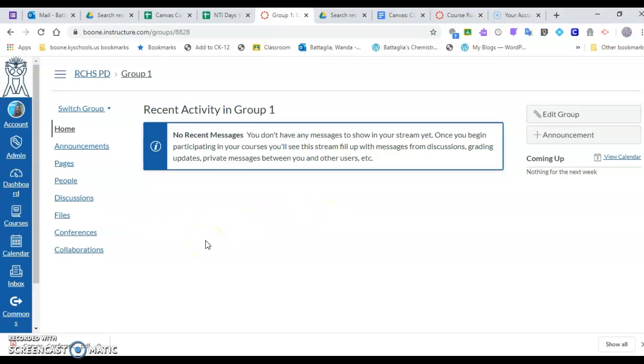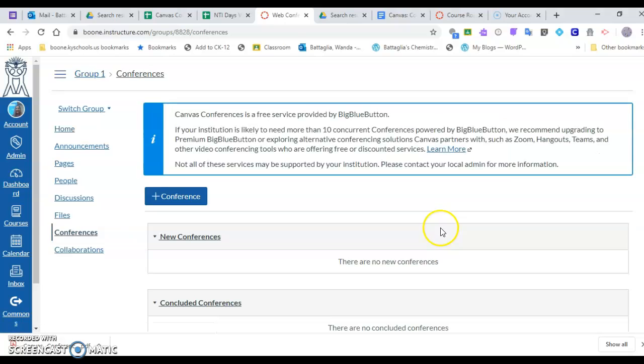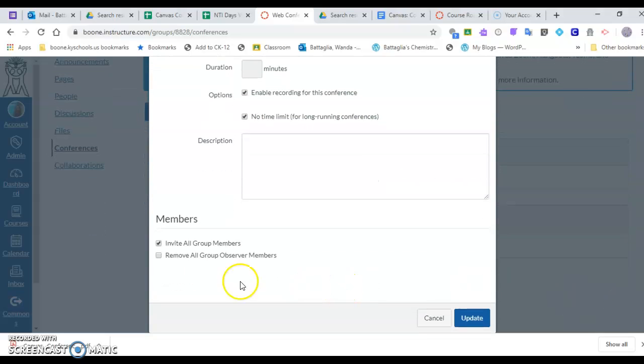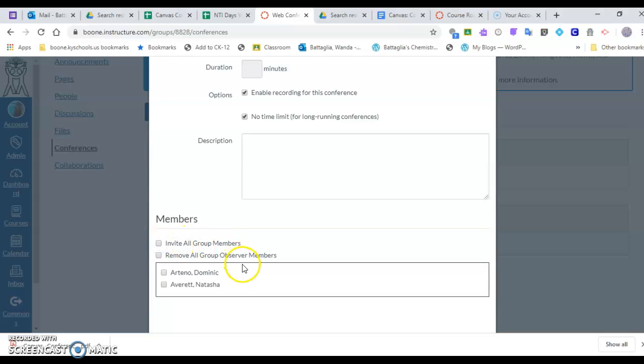Notice that you also have conferences. So this would be a way to set up a conference with just that group. So just to take a quick look at that, plus conference, Group 1 conference, we could enable recording, no time limit. It defaults by inviting all group members, but if we unclick that, you can then see that the 2 students that I put into this group, those are the only 2 students showing up.